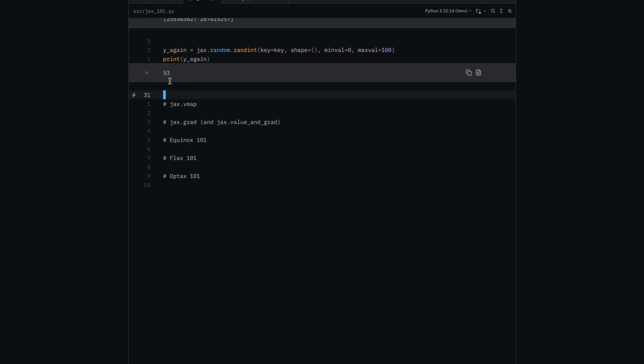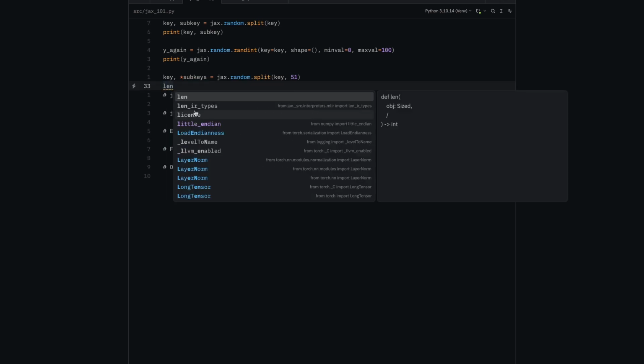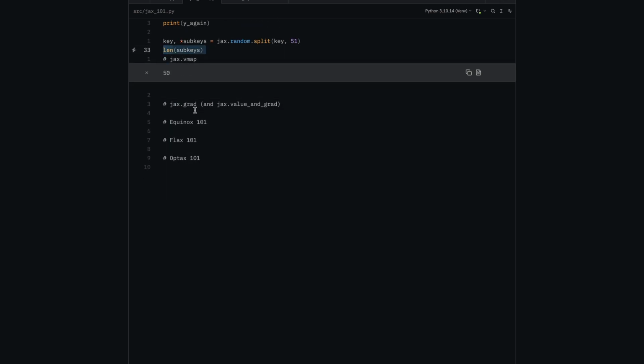And now it's 53. One more thing to note is that you can create more than one subkey. For example, if you needed 50 subkeys because your neural network is 50 layers deep or something, you could do this. And here you have to pass in the number of subkeys you want and then add one more of it. In our case, we wanted 50 subkeys. So the first key will go here, and then the remaining 50 keys will go into this list. So if we run this, you can see that we have 50 subkeys.